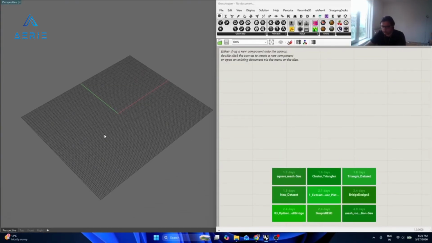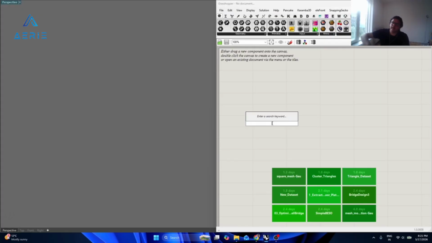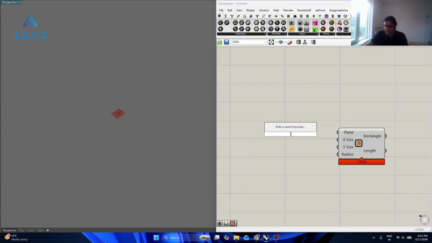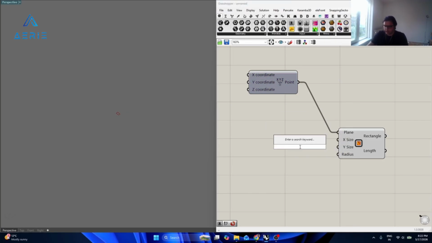I want to work on creating a sine wave effect, a cool graphic display kind of stuff. For that, I'll start by creating a rectangle. I will create a construct point, give it as the plane, and give some size to the rectangle.